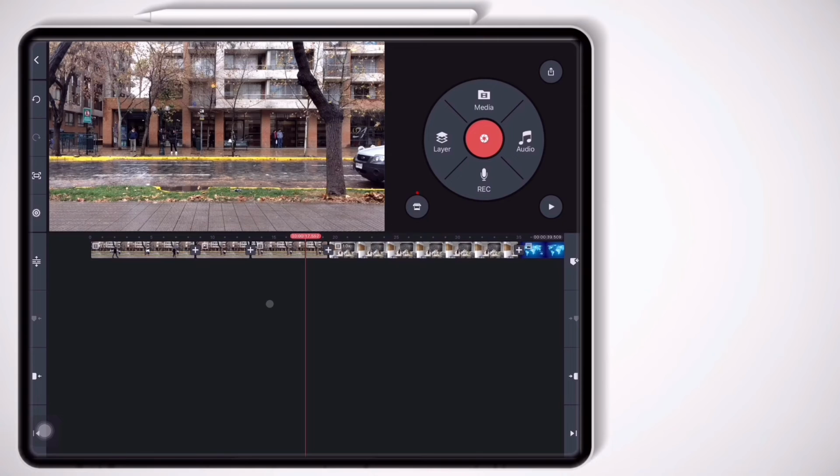By the way, guys, if you make a mistake at any stage of editing, just click on the back button. And again, if you mistakenly hit the back button, you can click on the redo button. So, back button, redo button.